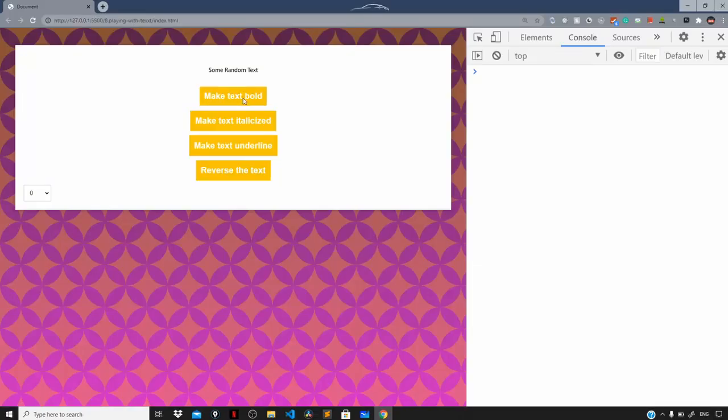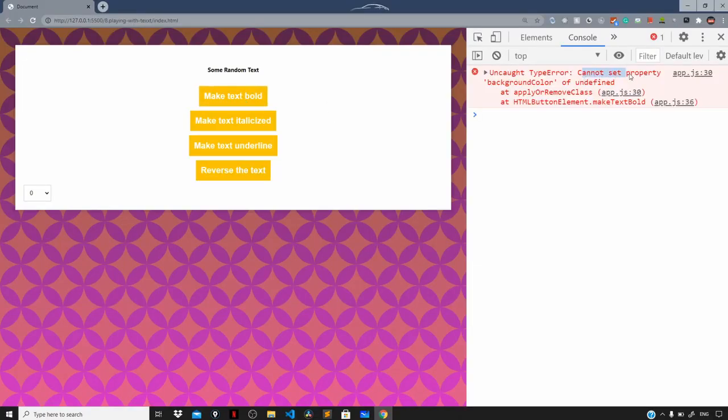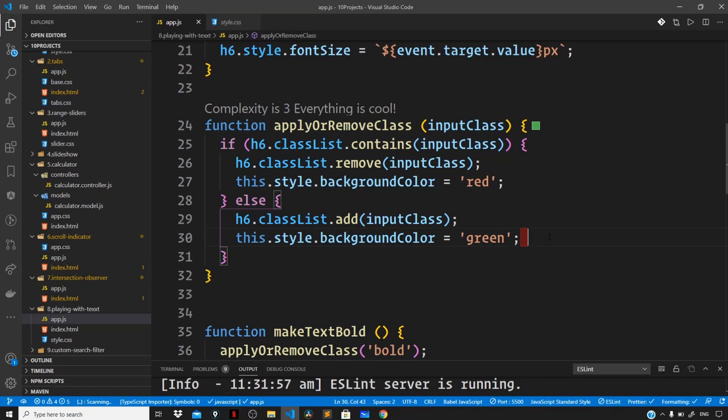Let us click on make text bold and you can see it says cannot set property background color of undefined. So this error is coming at line 30. So you can see nothing works at this point. Now what is the reason for our code not working? So let us backtrack a little to spot the problem.